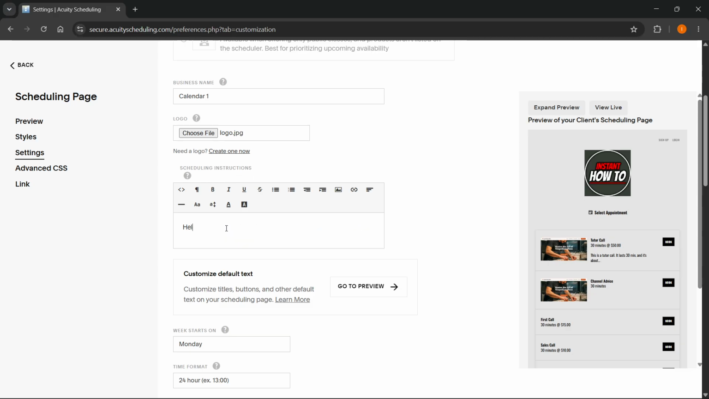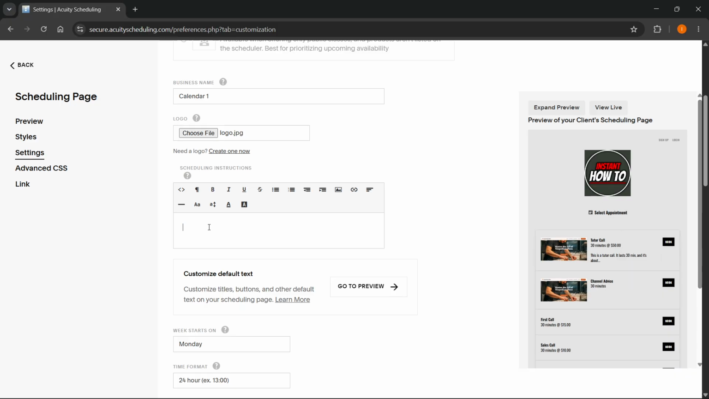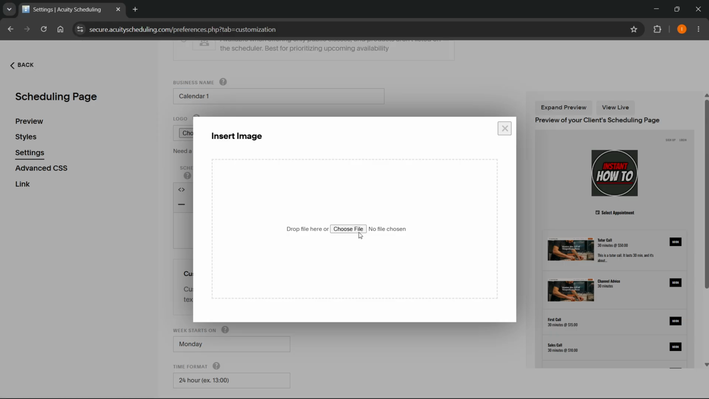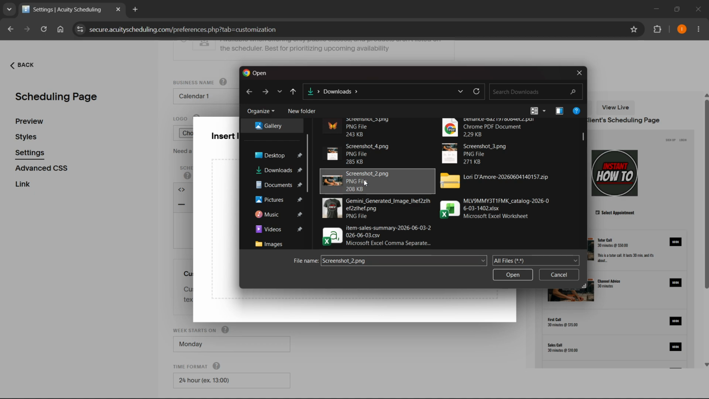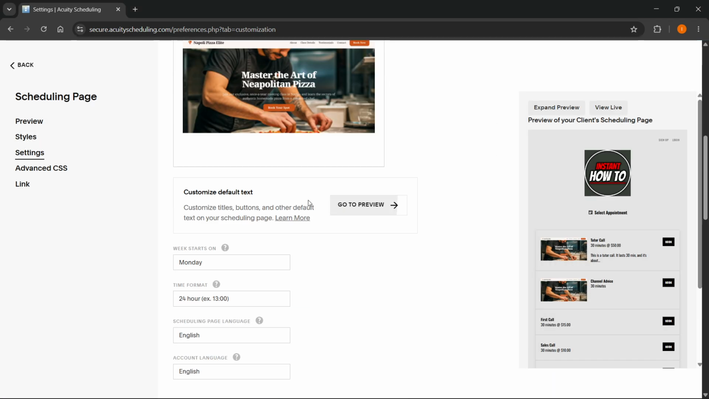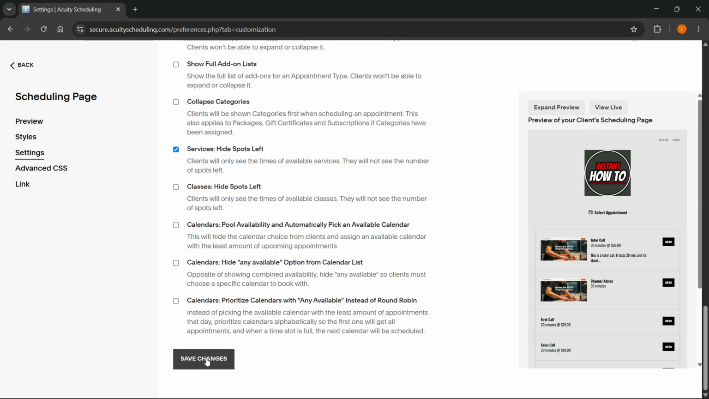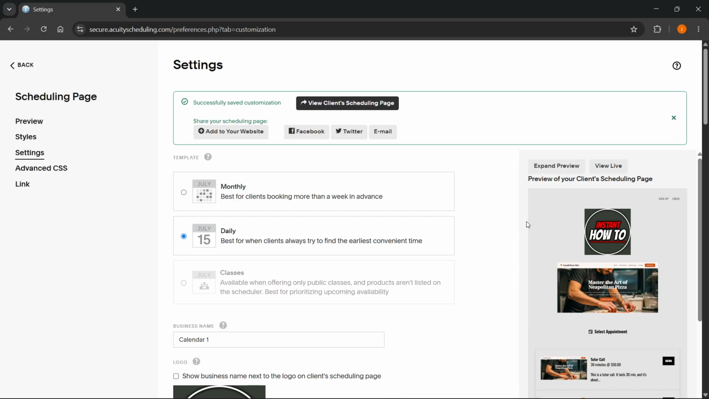So as you can see, if I type in something like this, it's going to pop up down here, but you don't have to put in text. You could also put in images by clicking on this insert image button and selecting your file. Now again, I'm just going to use a random file over here. For example, this, I'm going to click on open, and there we go. It's going to load in, and then you have to scroll to the bottom, hit save changes, and there we go. As you can see, we have a bunch of pictures or images inside our Acuity scheduling page.